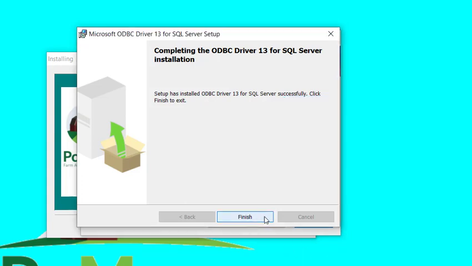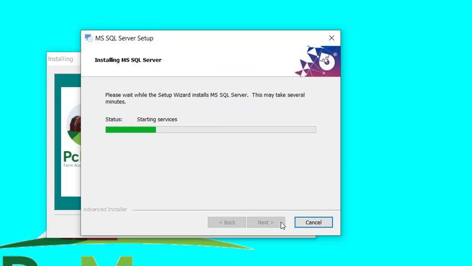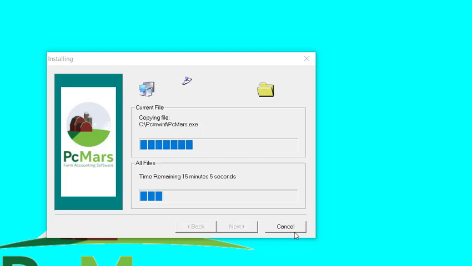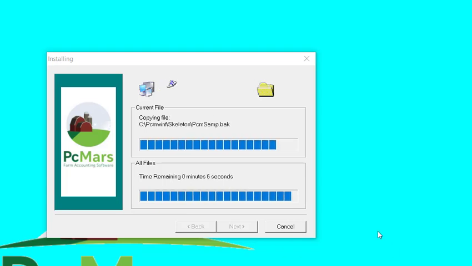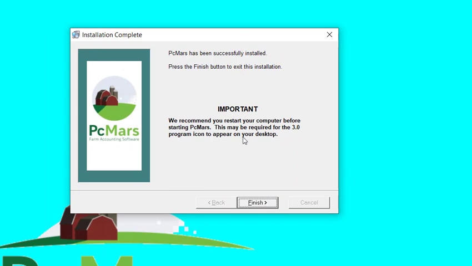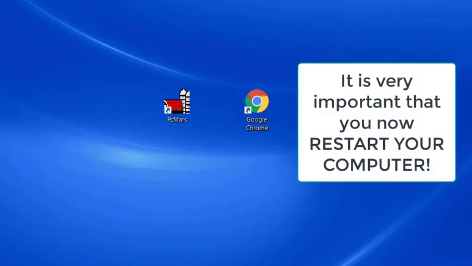We're going to click on Finish and Next and install, and then Finish. The installation is now complete, and we're going to hit Finish. Now that the installation is finished, it is important that you restart your computer before opening PcMars. I am now going to restart my computer.